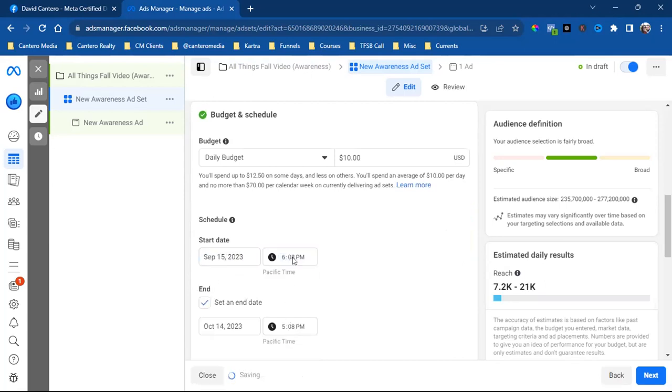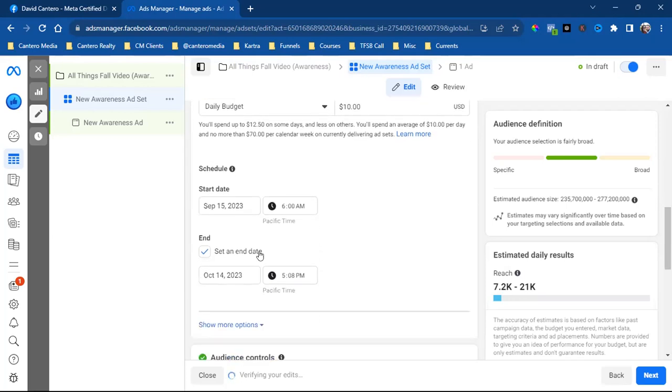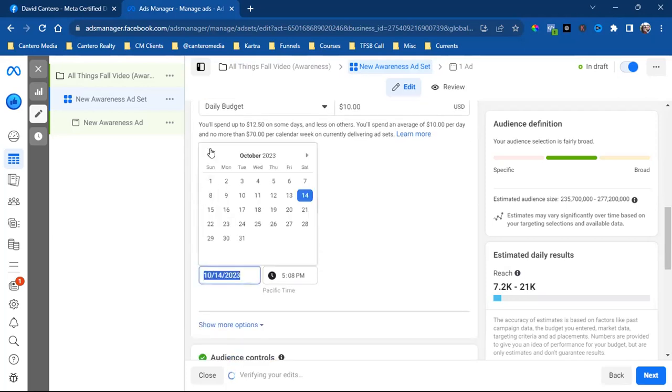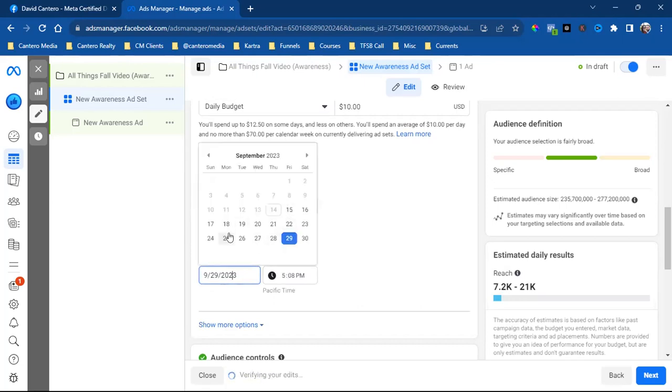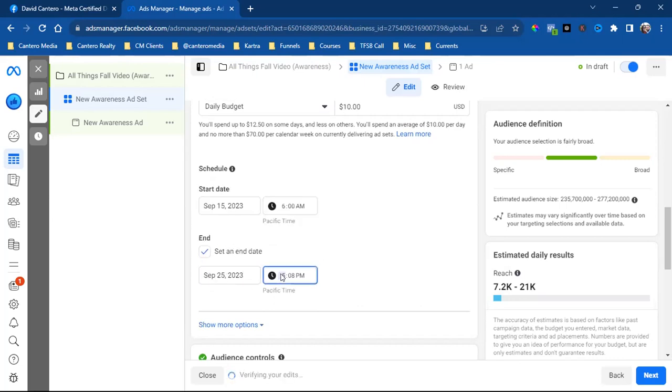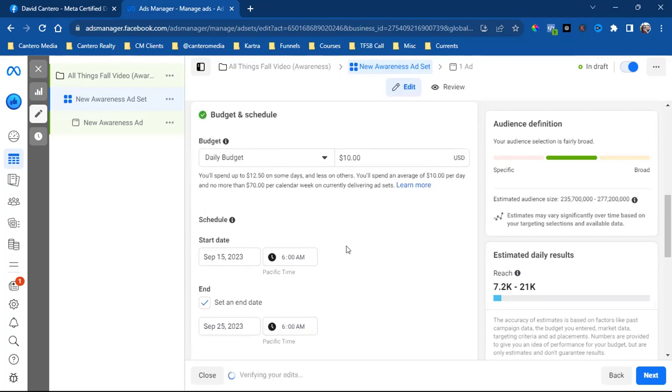Start it at 6 a.m. So now we're going to go into the next day start times, the next day, 6 a.m. And this will be local time. This will be central time. You'll see it on your end. But we're always going to go the next day, 6 a.m. And let's say we were only going to run it for 10 days. So we're going to go from the 15th to the 25th, and then we'll do 6 a.m. as well.